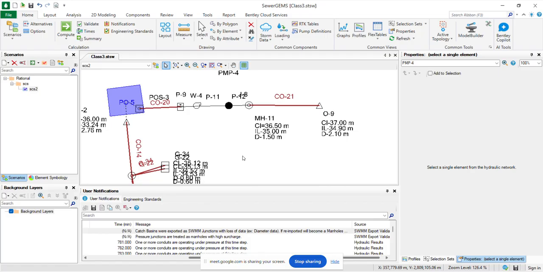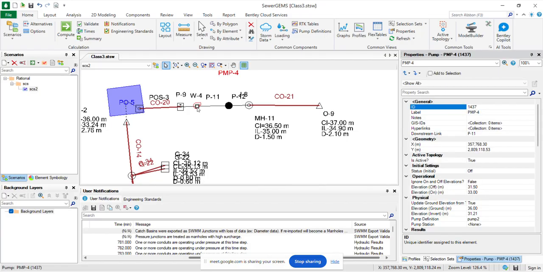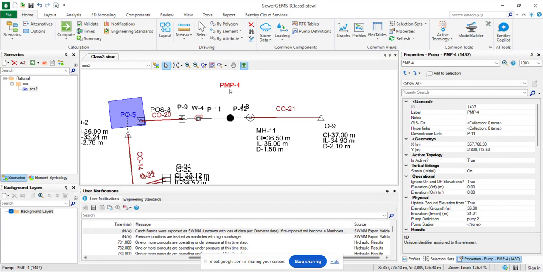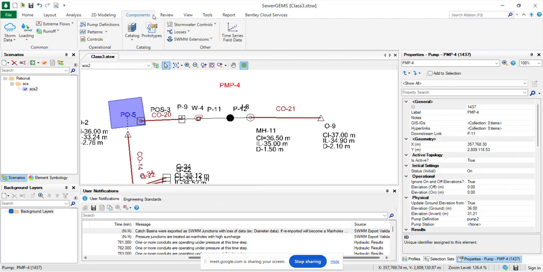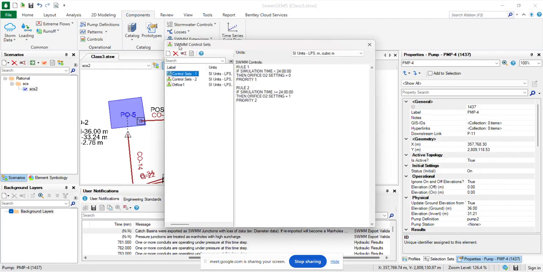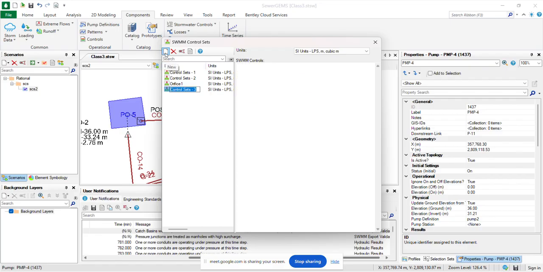Now we are going to see how to control the pump using the time. Okay, close this. Make it as true. Make it as 0, not to cause any error in the future. Initial status on. So the pump name is PMP4. Okay, go to components, SWMM control sets. So make a control set for pump. For the pump, what we need to use is pump name and status should be on and off. So this is the rule for that.